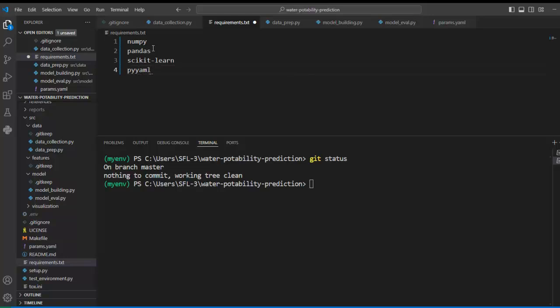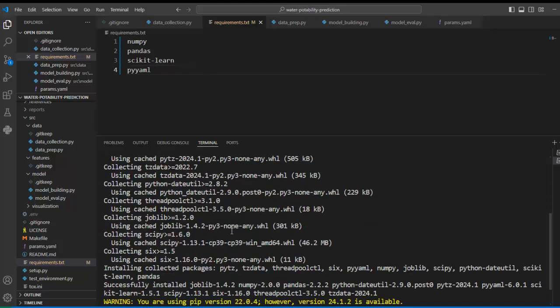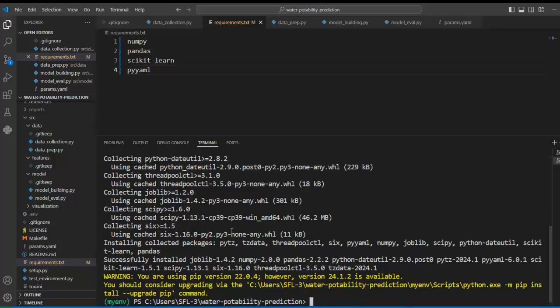Let's save this file. And now let's install all these modules in this particular environment that we have just created, myenv, using pip install -r requirements.txt. Let's press enter. As you can see, installation has started with numpy, then it will install pandas, then it will install scikit-learn, then it will install YAML. We have to wait. As you can see, all these packages are installed successfully in our environment, myenv, that you can see over here. Let's clear this.